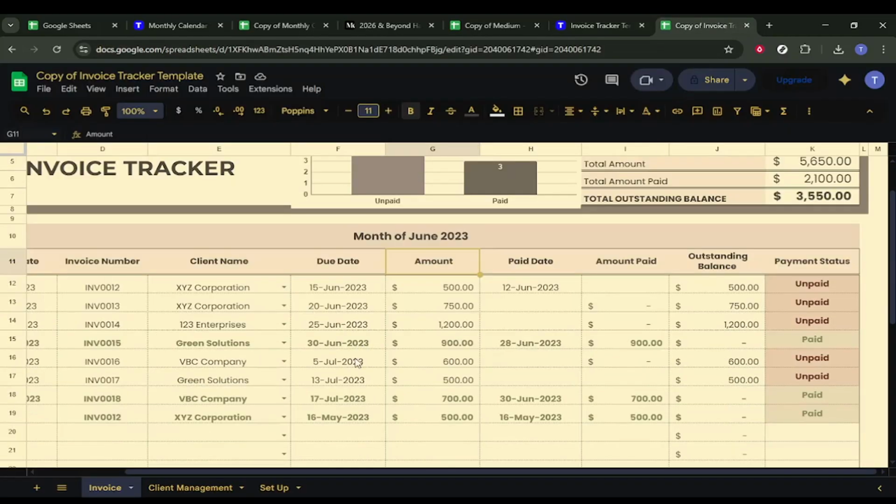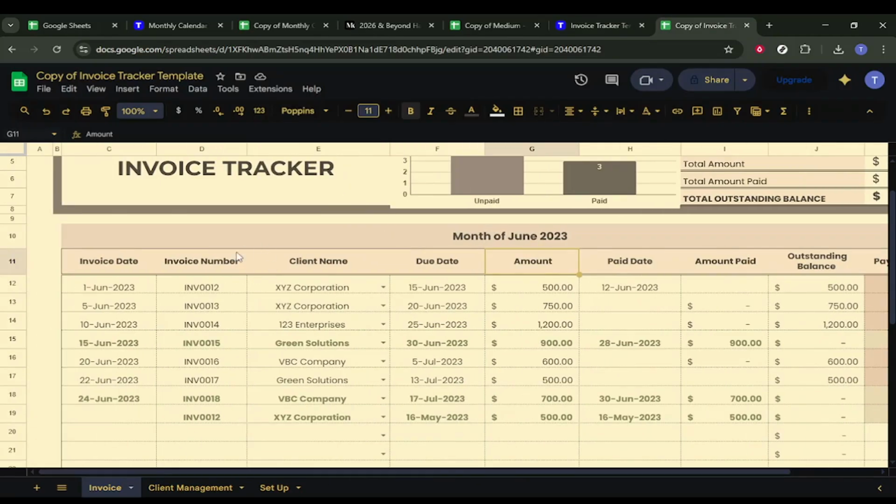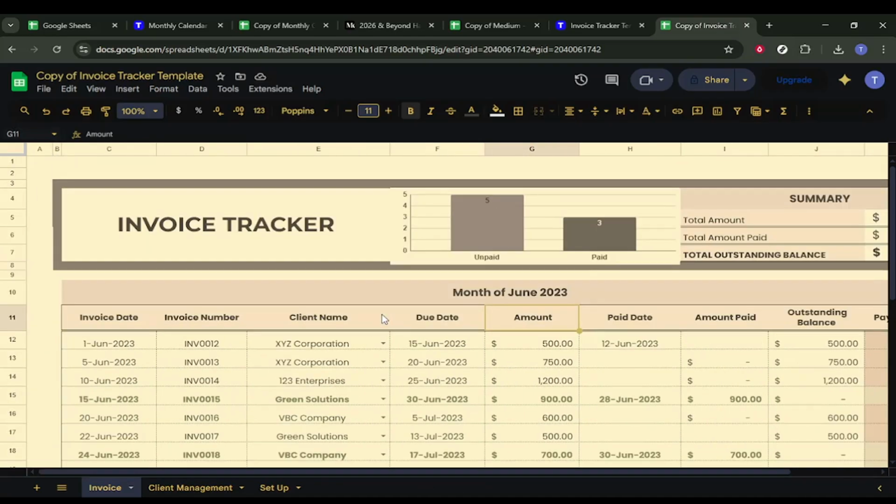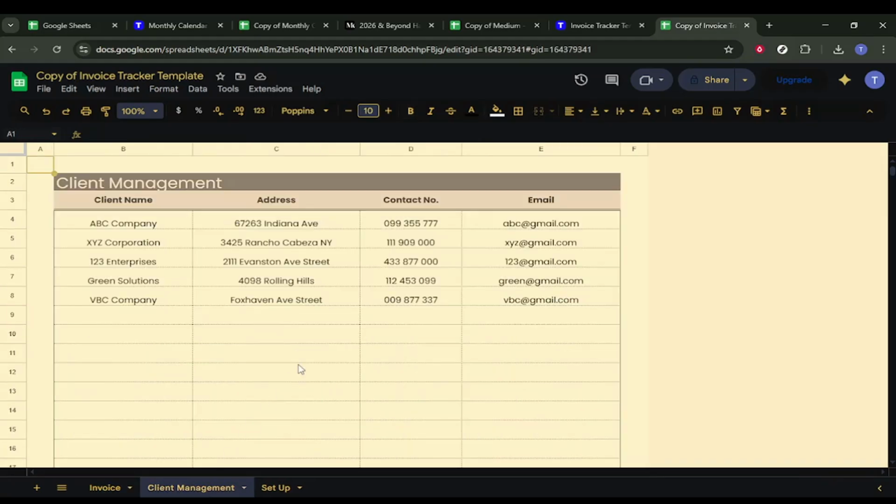Now that the invoice tracker is open in Google Sheets, you will see areas of the sheet that need attention. Click on the highlighted sections in the tracker. Continue clicking through each highlighted area you see. These highlights are typically used in templates to guide you to the fields you should review or customize, such as headings, labels, or example entries.